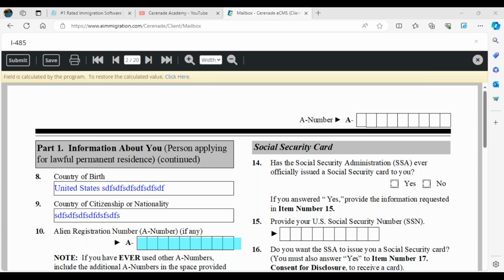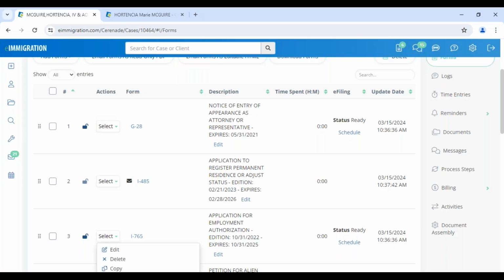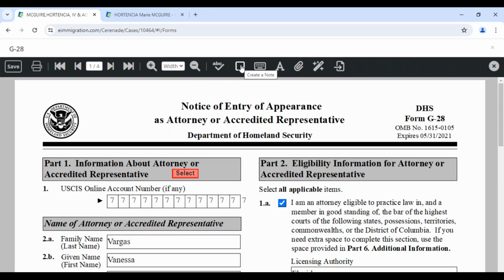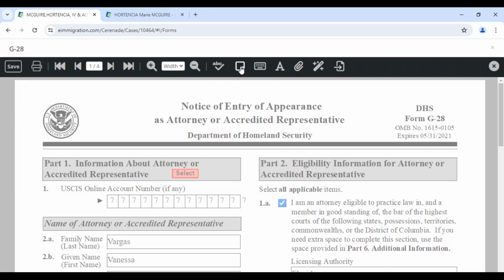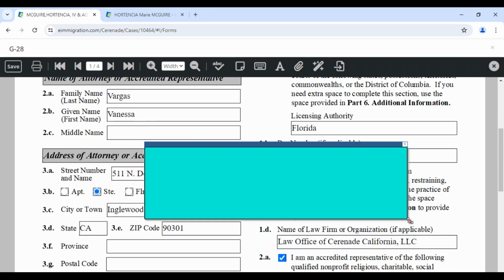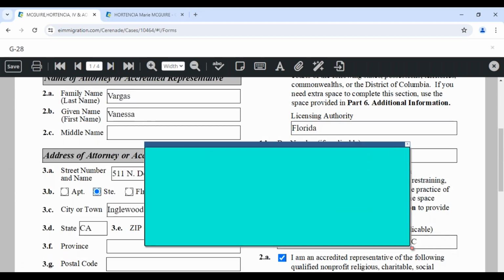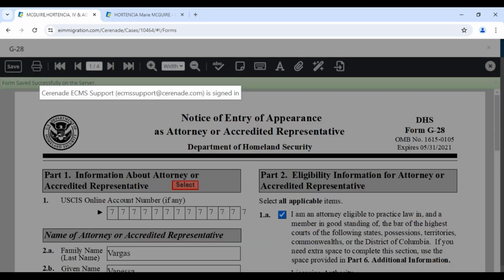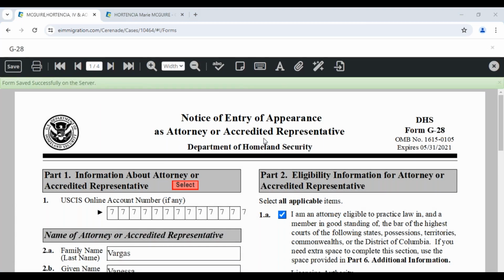Sorry, I missed how you added the sticky note. Okay. The way I added a sticky note was, when you open the form, on the top there's a square that says create a note. Click on that, move your mouse and click to add, and you can customize it. That's how I did it. And then I just saved the form. Thank you for the questions. Let's go back.